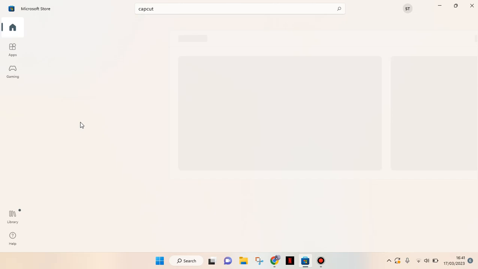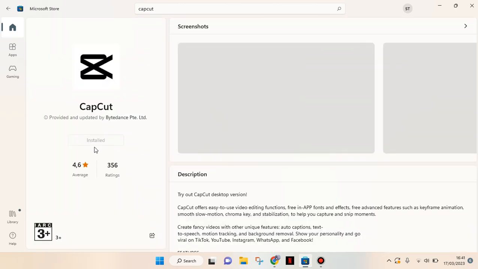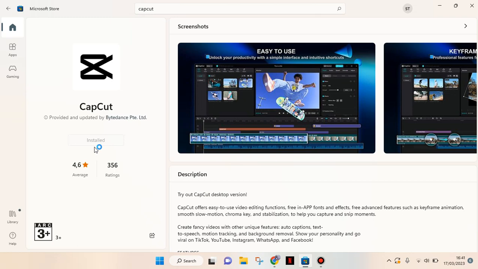I've already installed my CapCut in here. So I actually got my CapCut through this Microsoft Store. So you can choose whether you want to get it directly from CapCut.com or just go to the Microsoft Store. So that's up to you.